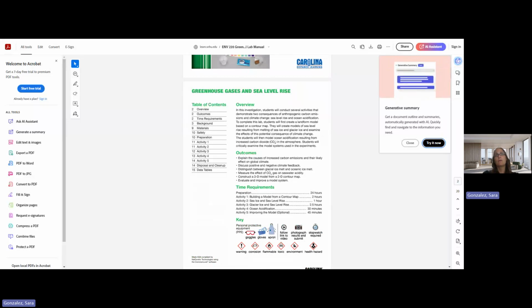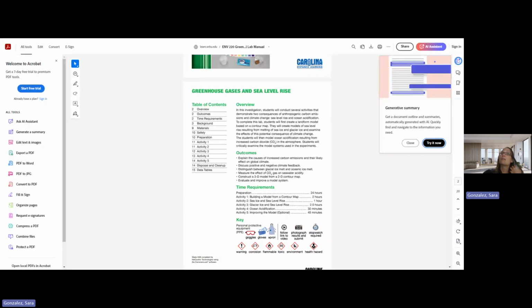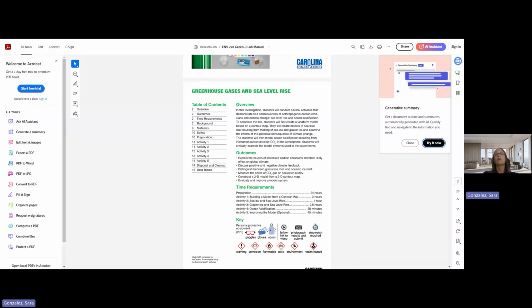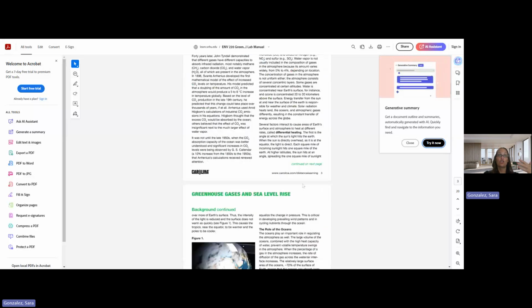In activity 1, you're going to be building a model from a contour map. That's going to take about 2 hours. Your second activity looks at sea ice and sea level rise. That's another hour. Your third activity is on glacial ice and sea level rise, another 2.5 hours. Ocean acidification is 30 minutes, and activity 5, improving the model, which can be optional, is another 45 minutes. So in addition to the full day of prep, you're looking at almost 7 hours of lab. So be sure to really look at your time here.